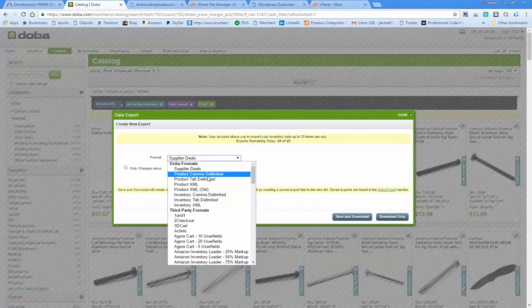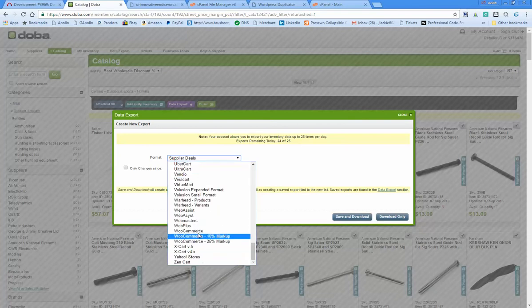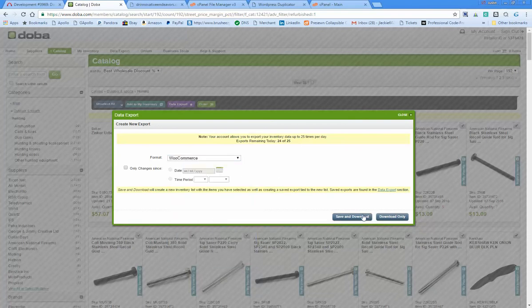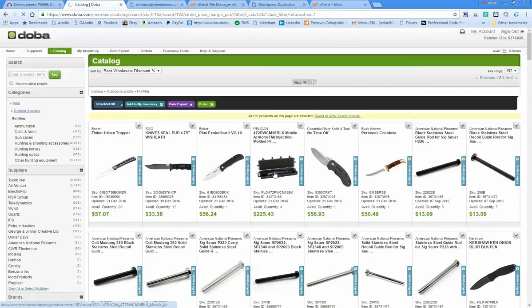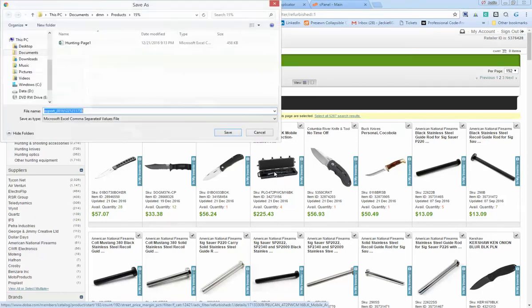I'm going to go to drop down on the format I want, it is for WooCommerce, and I will hit save and download. So it'll generate that for me. 192 products generally per page. You'll see I have it in my documents. I put it in products. I made folders for 15%. Some clients will have 25%, 10%, different percentages. So I saved my list so I could use them later.